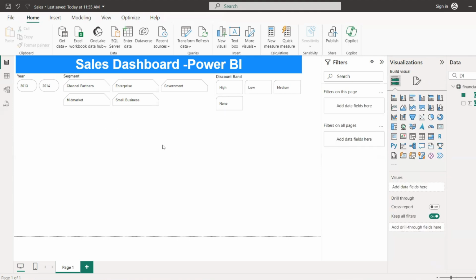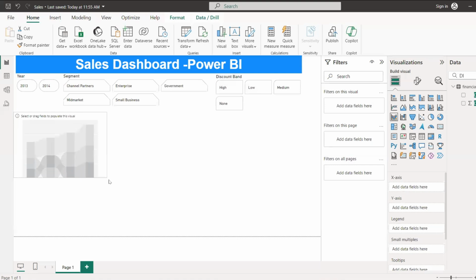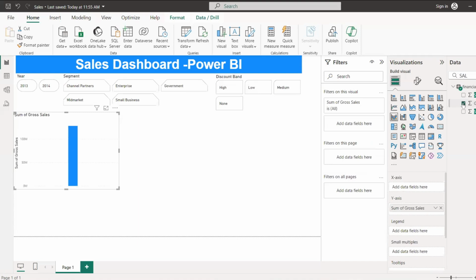So now the drop downs have been created. First thing is that year wise, how much sales I have. So I'm going to select the ribbon chart, have a click on ribbon chart. In the ribbon chart, say year wise how much sales we have. So sales, and you can see here gross sales, maybe I'll take gross sales, so that will be great. And then I'm going to click this one here.